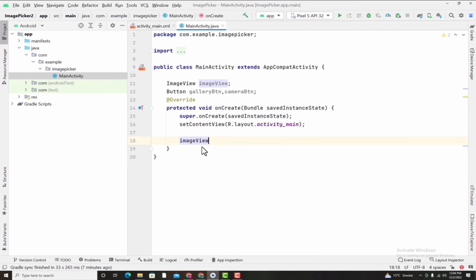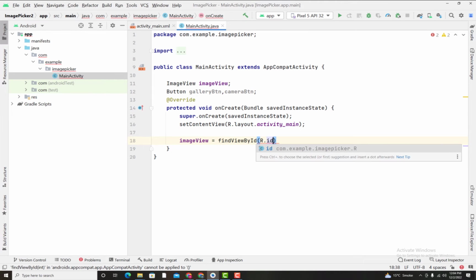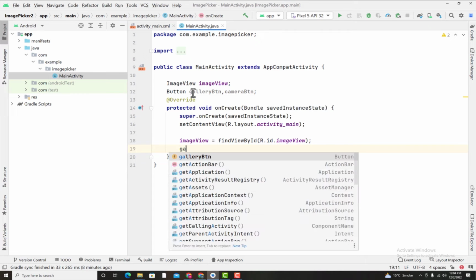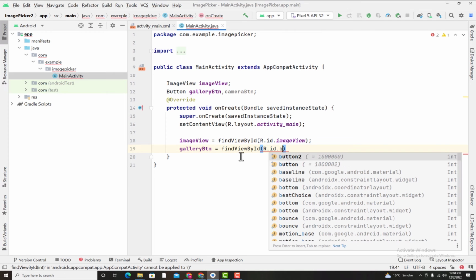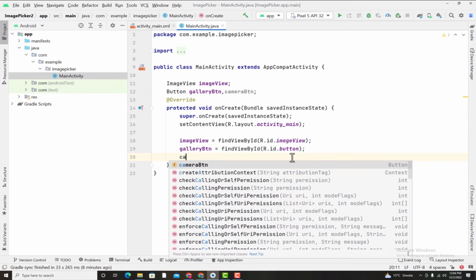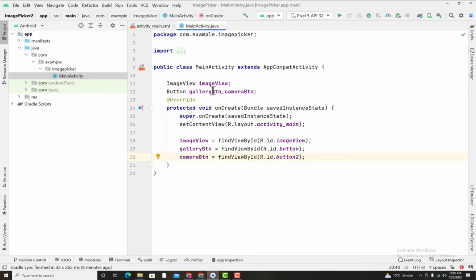So after declaring them, let's initialize these views inside our onCreate method. So firstly our image view, so image view equal to findViewById, and then we need to specify the id of our image view, and that id is image view. So add a semicolon, and now initialize both of these buttons. So firstly this gallery button, so findViewById, and choose the id for this button, and that id is button. And secondly, for our camera button, so camera button, so select the ID, and the ID for that button is button 2. And that's it. So now we have declared these views and initialized them inside our onCreate method.